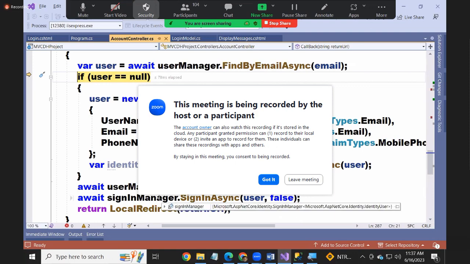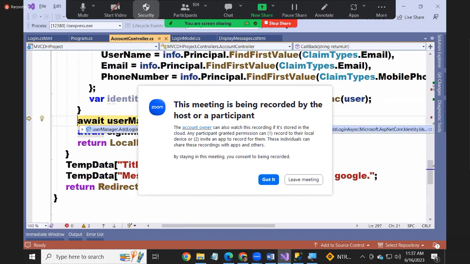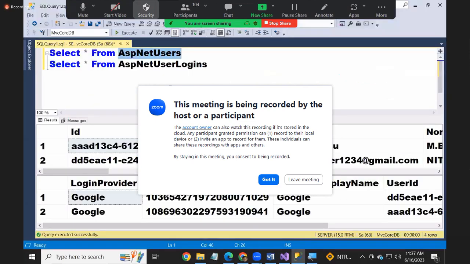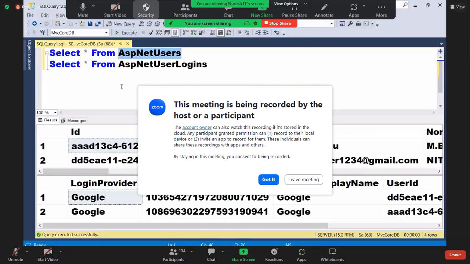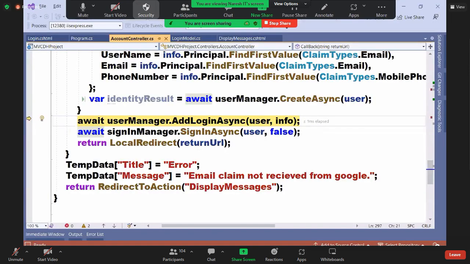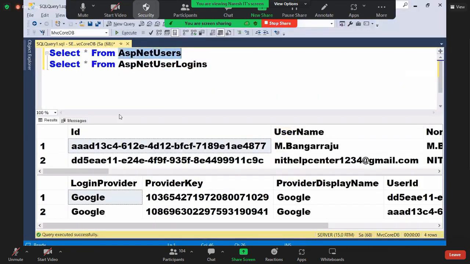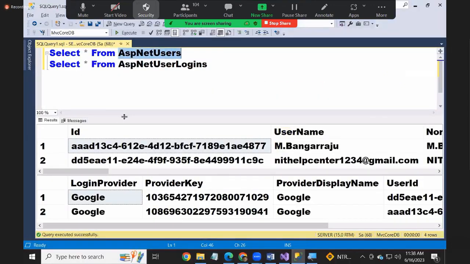Because it was present, what is it going to do now? It won't execute this code. It directly comes here and adds the information to the login table. Which table? The login table. So watch. Now the record is added into the login table. Observe everyone. Initially, we had only 2 records.